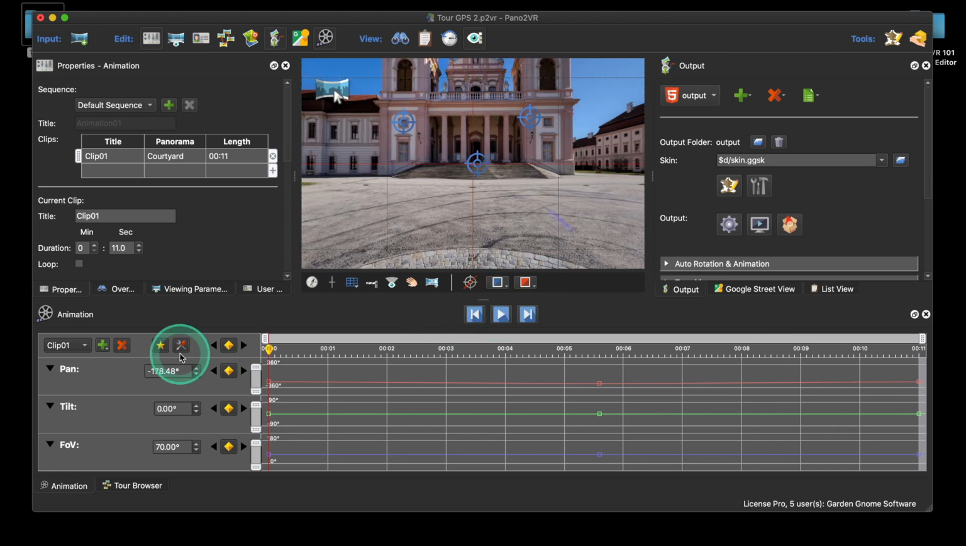Right, we've got another little button here. Of course, this is add clip. This is obviously to delete a clip. So this is our magic keyframe. This one is our magic keyframe settings.